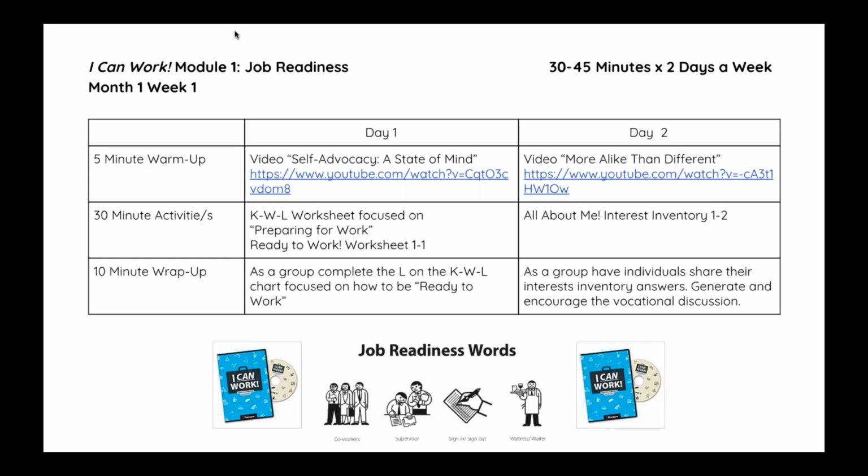So here we are, month 1, week 1. 30 to 45 minutes, and really it's just twice a week. So it's almost with I Can Work like a little bit of a vocational vitamin, right? It's not having to be 2 hours every day or anything substantial. Twice a week, 30 to 45 minutes will really help so many individuals create a strong foundation for vocational success.